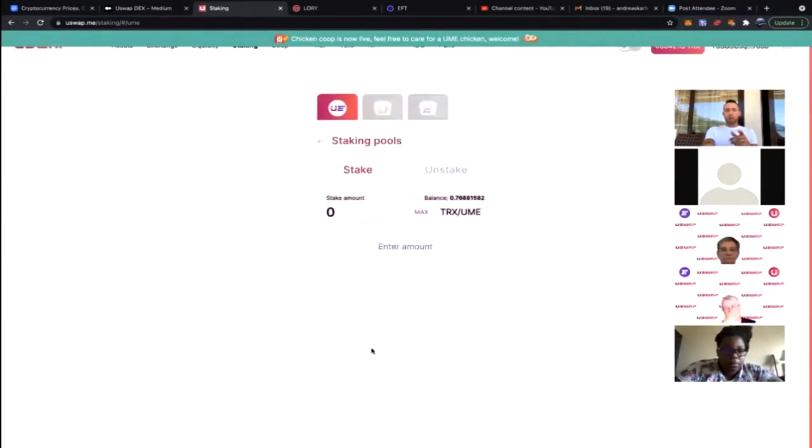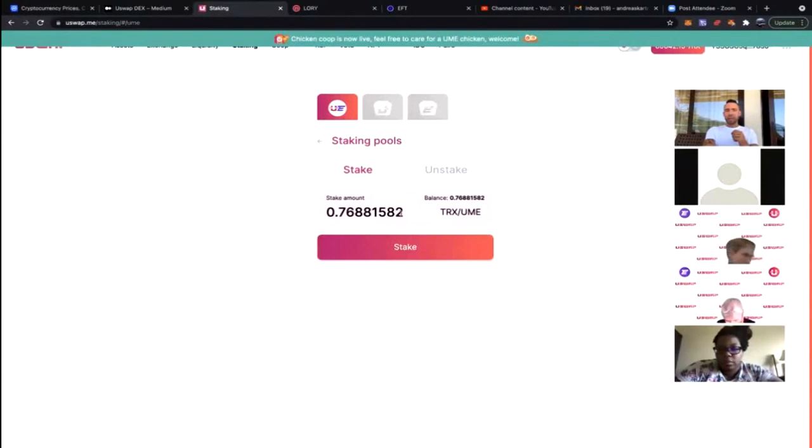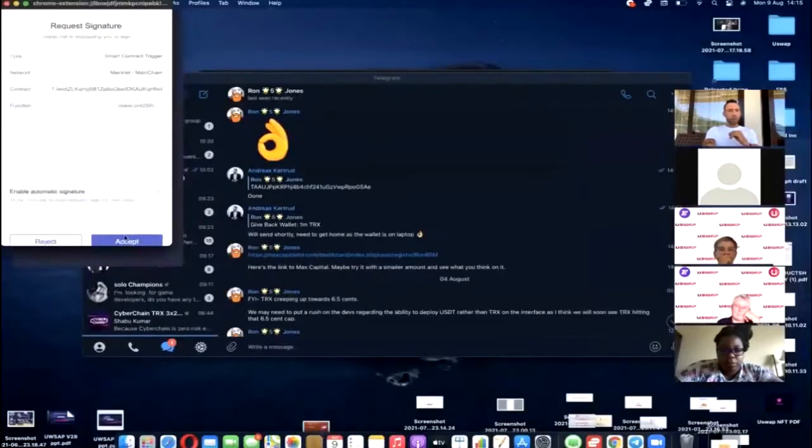Now, I'm going to stake the balance of LP tokens that I received when I provided that additional liquidity of 109 UME and 4,500 TRX. So what I do now is I click on max, and I will get the LP token. This is the amount of LP tokens that I received from putting in 109 UME and 4,500 TRX. I'm going to remove some of the last decimals. It's always recommended. And then I'm going to click on stake. And I'm going to confirm it in my wallet.